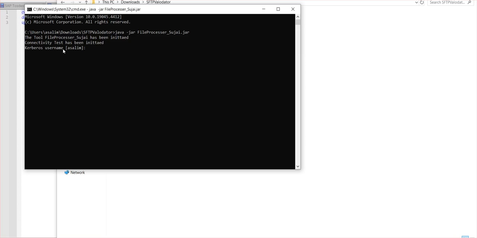This is asking for the Kerberos username because the SFTP server is in another network, and if Kerberos is activated either in the client or server, usually the Kerberos username will be asked. But I don't want to. If you don't want to give these details, you can just press enter and it will be skipped. If it is in the same network, usually this won't even be asked. You can see the connect has been successful. You can see the hostname which is connected to and the username which is used to connect. Then the upload test has been initiated.